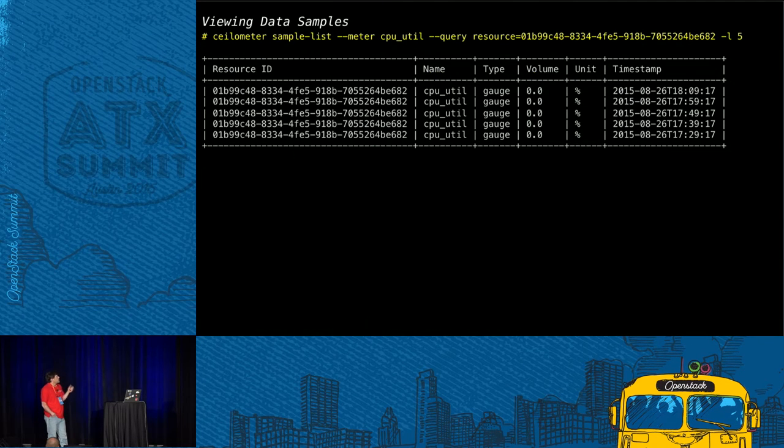Okay, so that was a meter list. This is a sample list, the next step along. For every instance, it's going to pull this data every so often. Here, with this dash L5 at the end, I'm asking Ceilometer to show me the CPU utilization meter for this particular instance and show me just the last 5. So here I've got 10 instances, and this is a pretty sleepy VM at the time, so it's really not using any CPU.